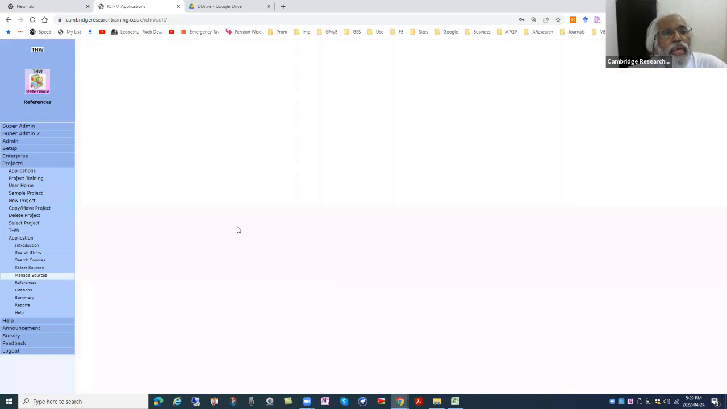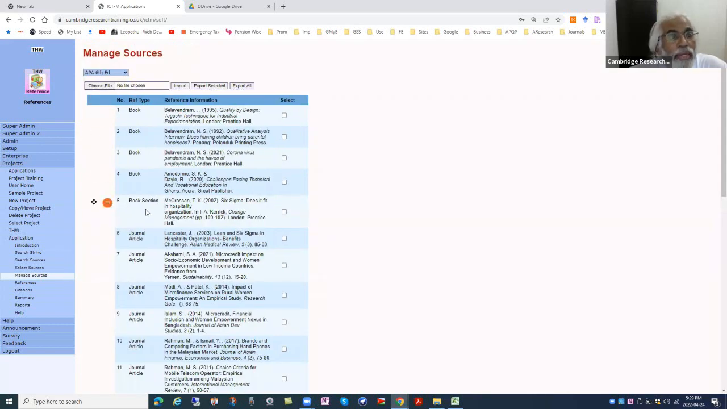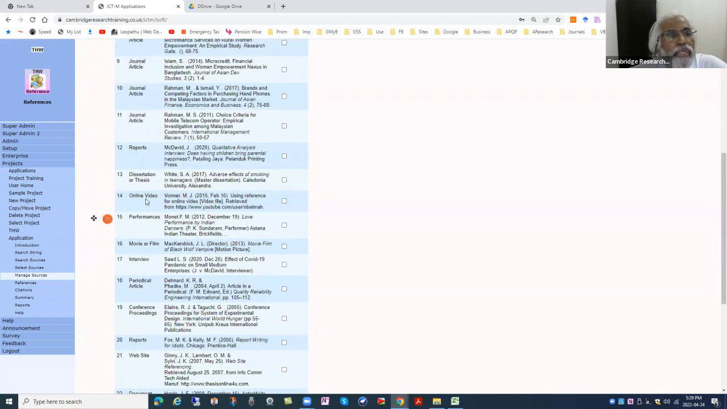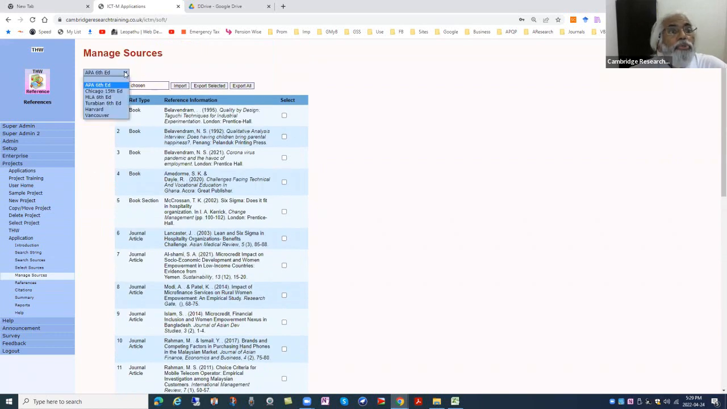So when we close, if you want to, you can add book sections, journal articles, reports, thesis, online video, performances, interviews, all these can be added. And the syntax for referencing them are already built in AsterWrite. You don't have to worry. Just give the information and it will put the correct syntax. Also, you can choose to have APA or Chicago or MLA or Turabian, etc. You can choose any one of the reference styles.